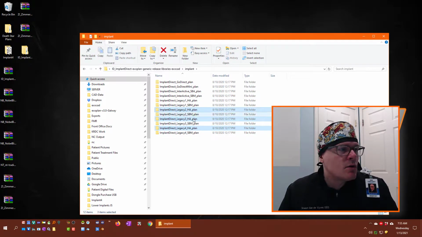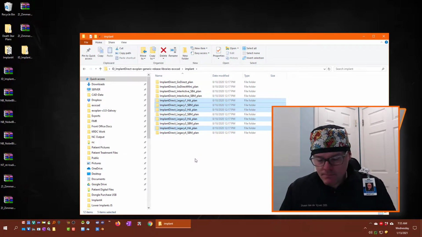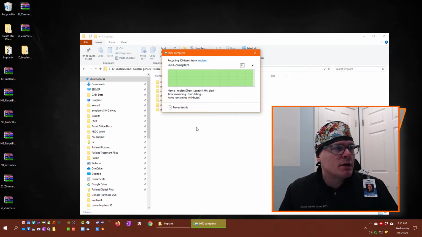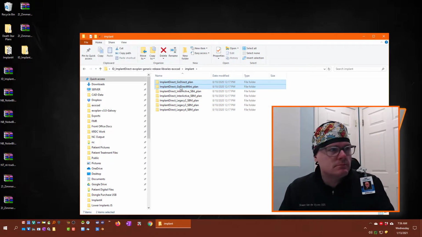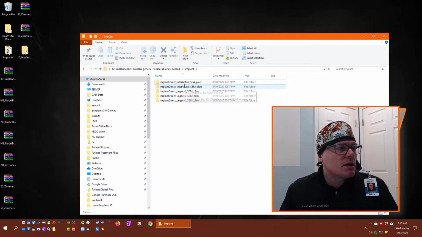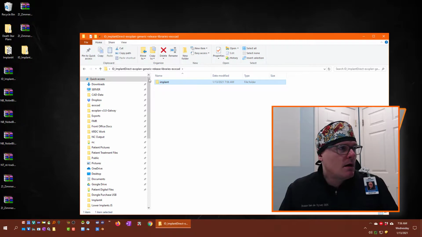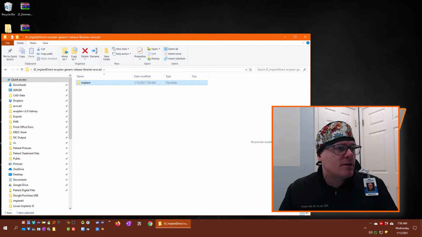And I don't want so many implant libraries that it gets confusing on which one to choose. So let's just say I use just the interactive and the legacy implants. So now I have these implant libraries on the left.